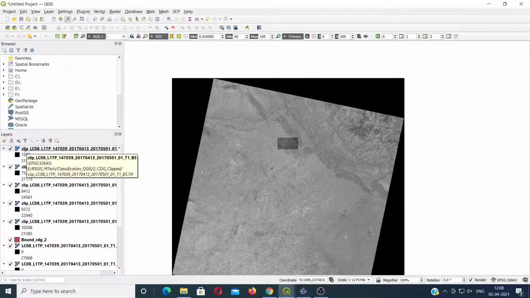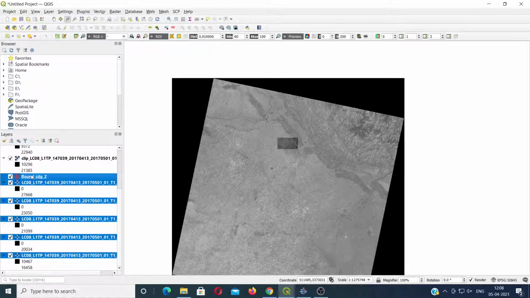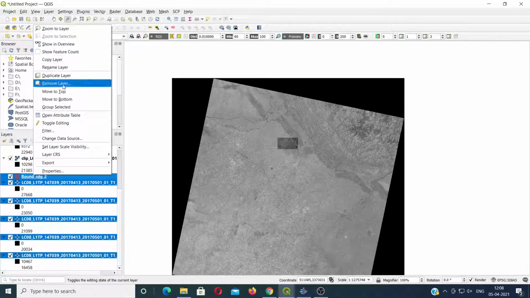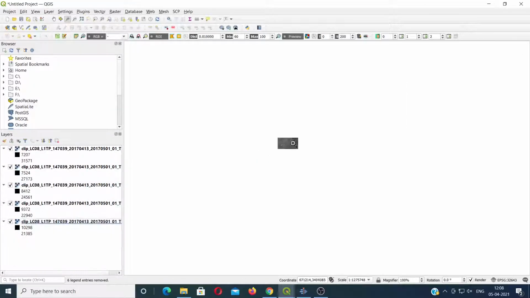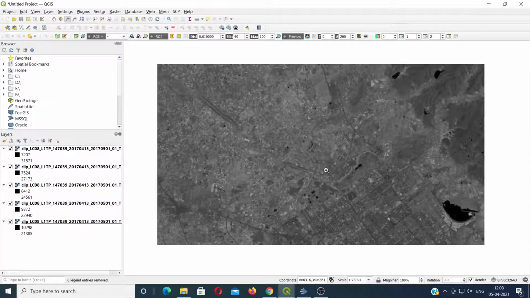So clip underscore, whatever name was there previously, that remains the same. What I will do here is remove all the previous layers, that is the original layers, just to check how my data has been clipped. If I zoom into this area of interest, you can see it has been clipped properly to the Chandigarh boundary shape file. This is step number 2.